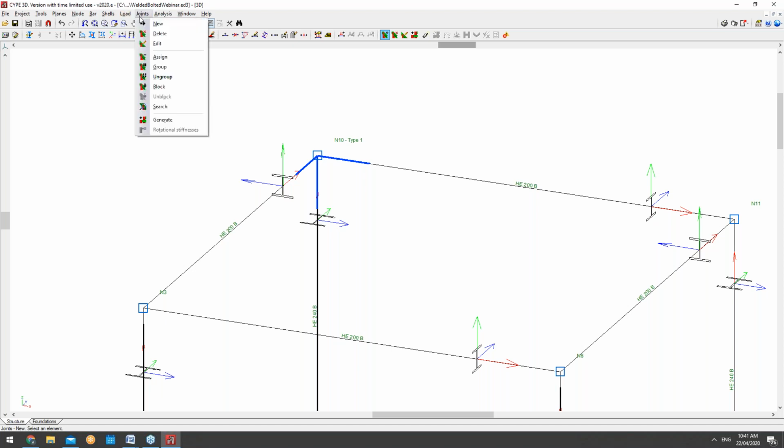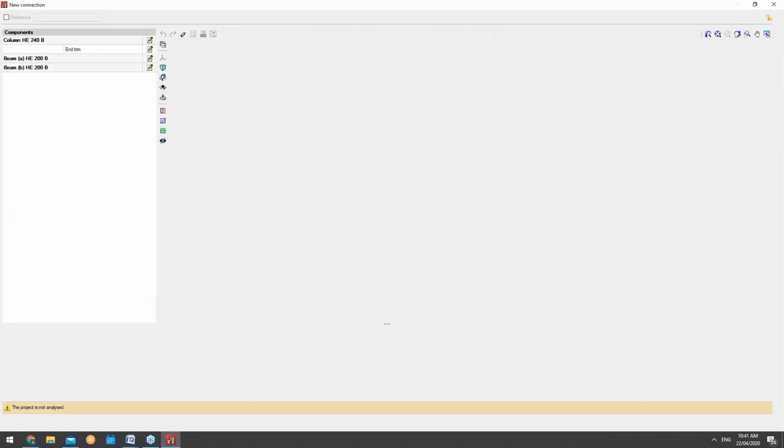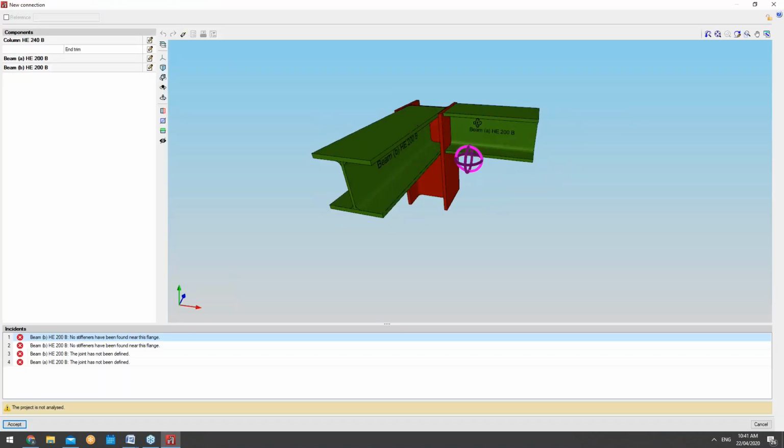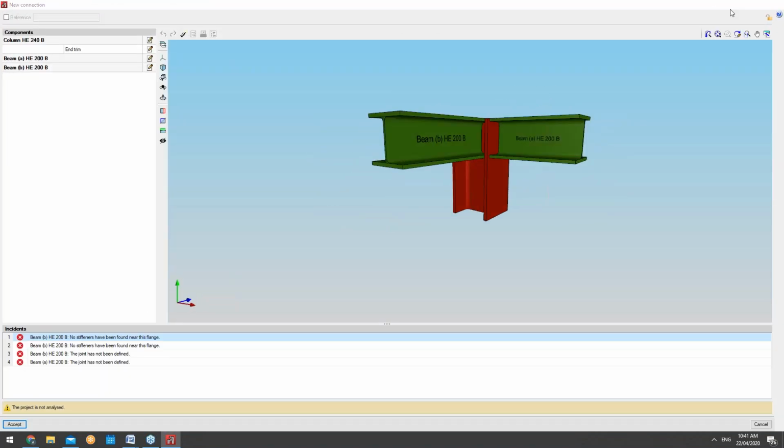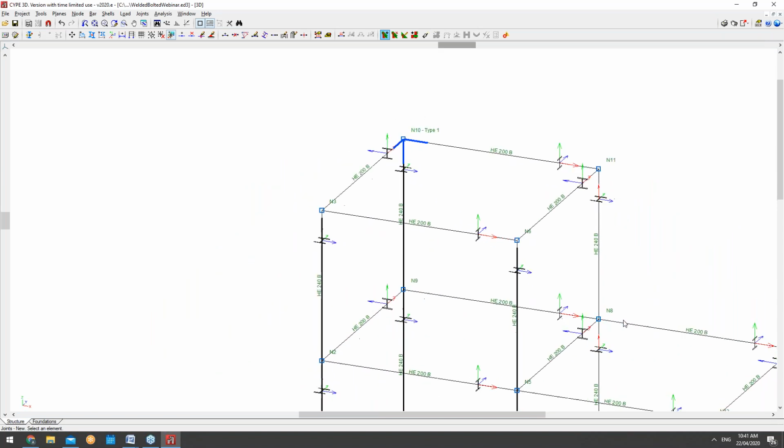Let's create a bolted connection now. Let's go to new here. Let's move over. And here again, we have the same basic connection. Maybe we can have a look at a different one. Let's have a look at this one.